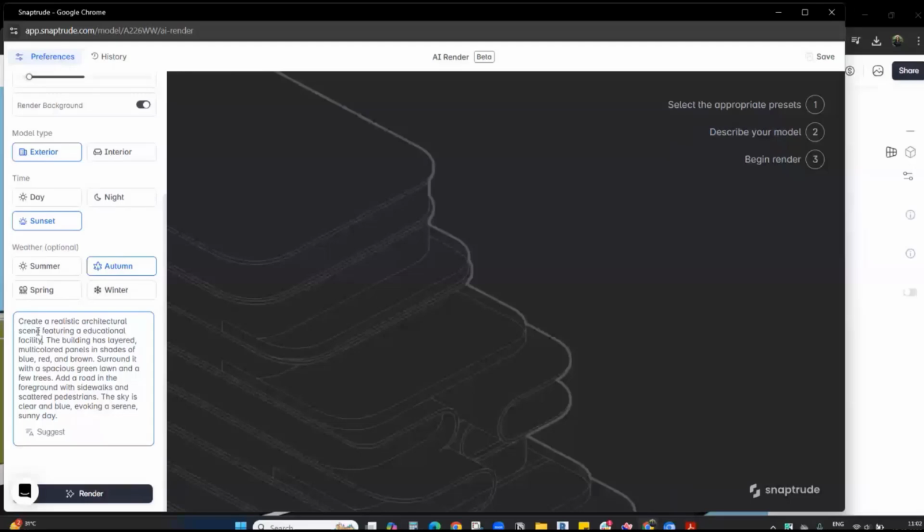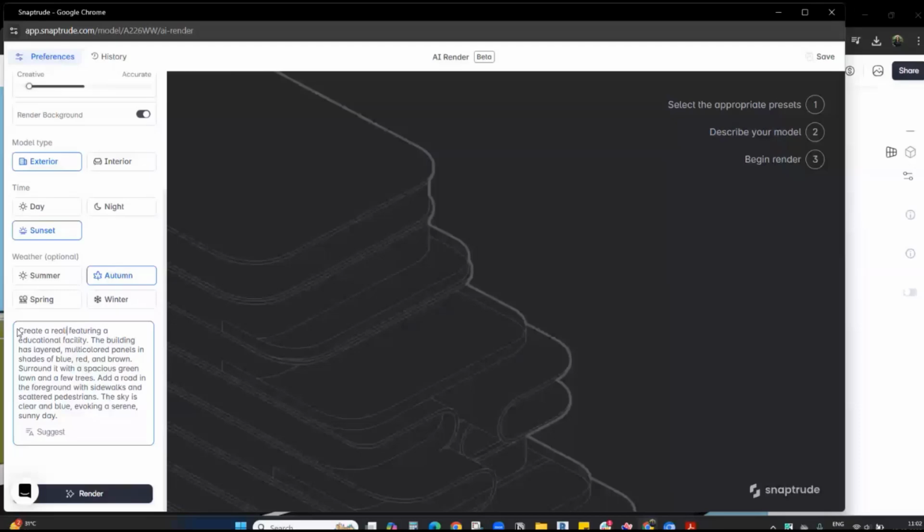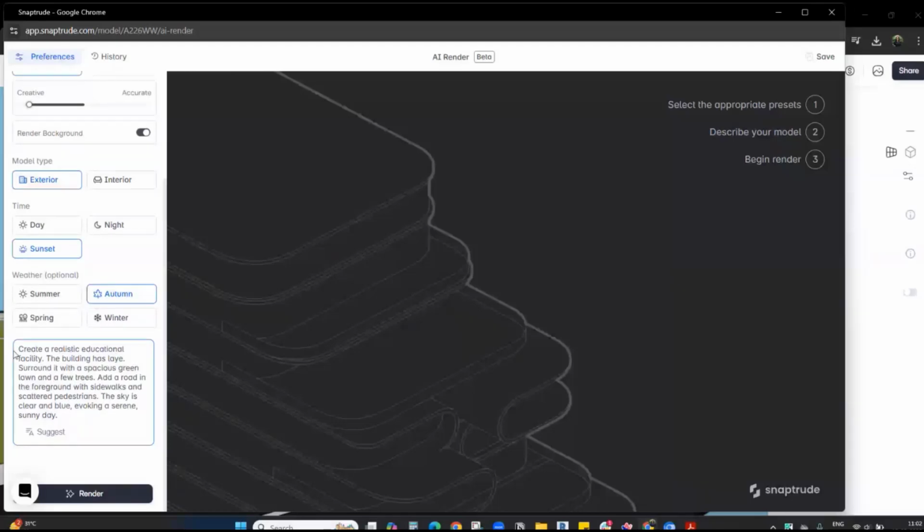So we're going to have an architectural scene featuring an education facility with clean walls, and so on and so forth. You can edit it as you require.